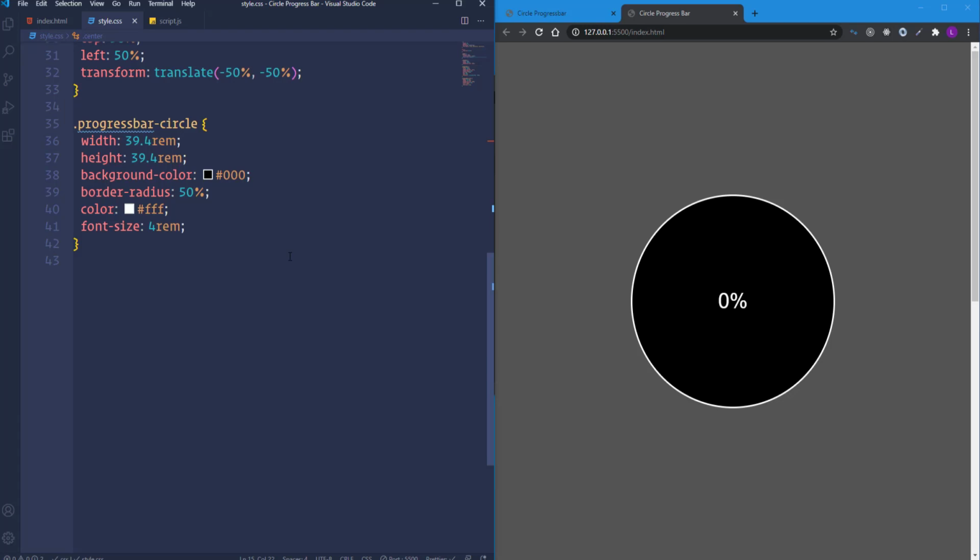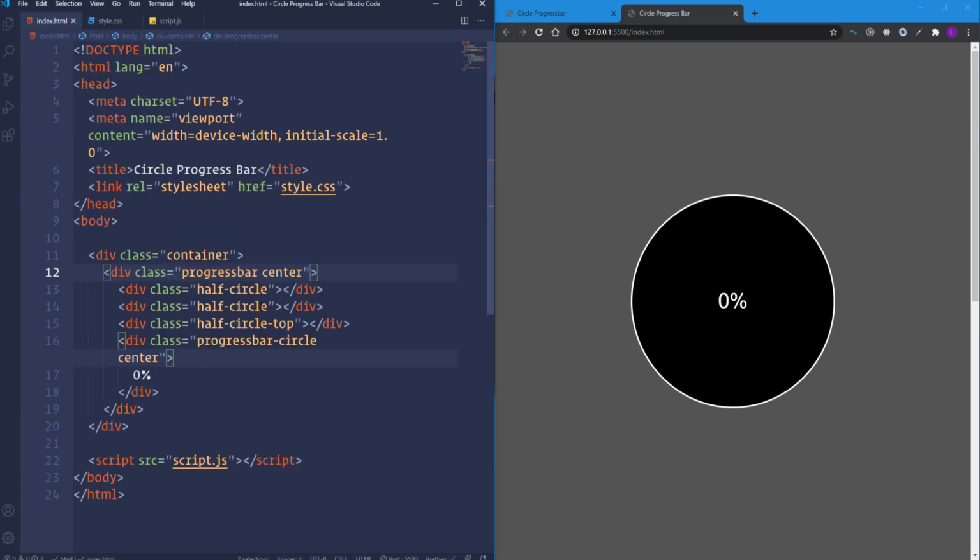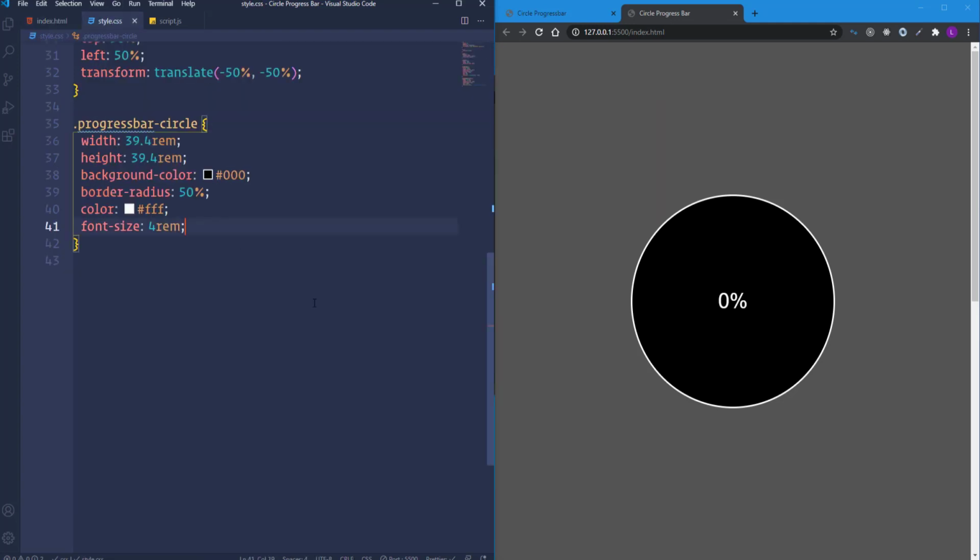As you remember, we created a couple of different div elements. The first two div elements, which have a class half circle, will manage to fill the progress bar with the red color. So the first thing that I'm going to do is to hide the black circle for a while in order to explain and demonstrate things better. Let's assign to it display none.